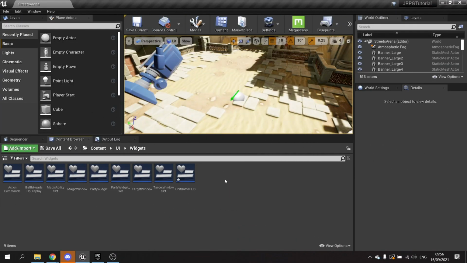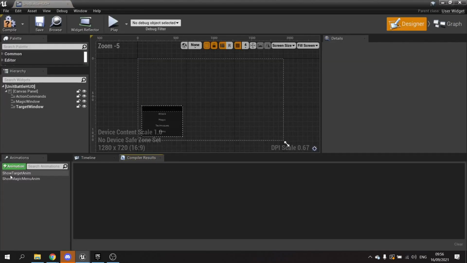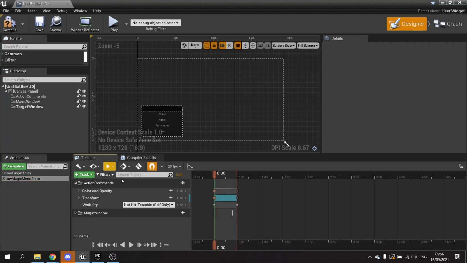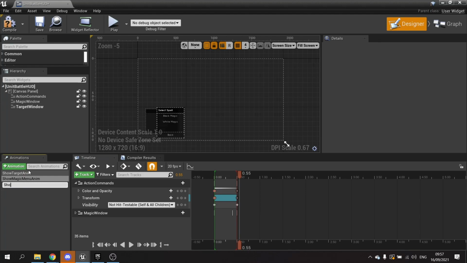Okay, so to improve the animation and effects of our UI for the magic targeting system, we're going to go into the HUD here and we're going to add another animation. We've got two animations at the moment where one is showing a target and the other one is showing the magic menu. So we need to make a sort of combination of these where if I select the spell, it will show the target menu, but also hide the magic menu. So I'm going to make a new animation here, and we want to show magic target.